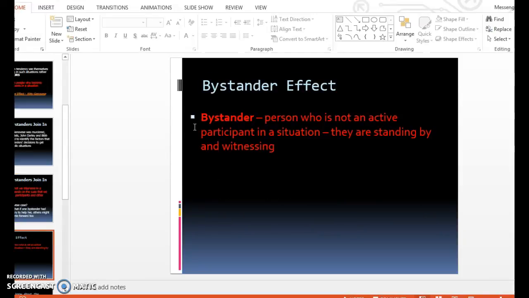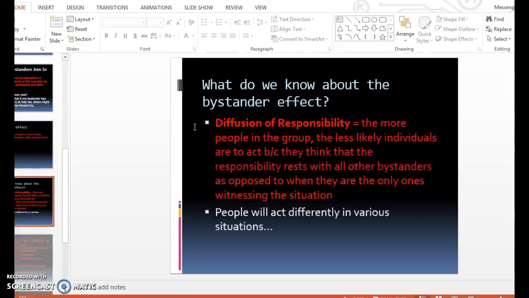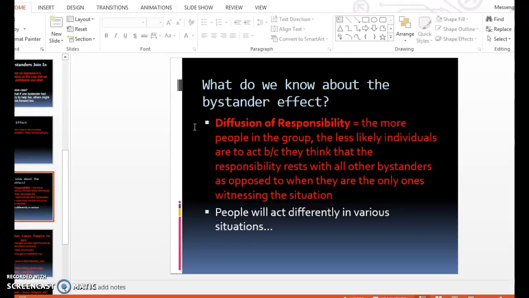Bystander effect. A bystander is a person who is not an active participant in a situation. They are standing by and witnessing. What do we know about the bystander effect? Diffusion of responsibility. The more people in the group, the less likely individuals are to act because they think that the responsibility rests with all other bystanders as opposed to when they are the only ones witnessing the situation.